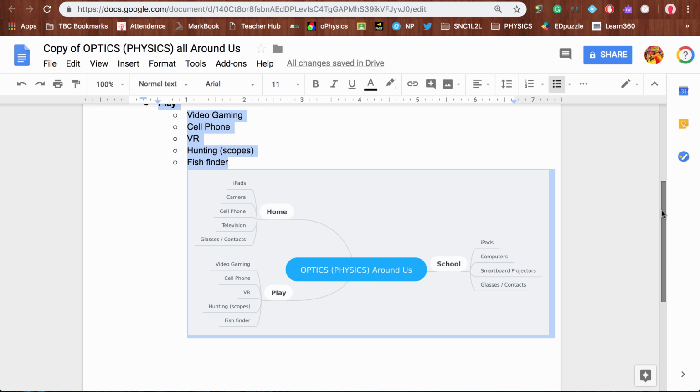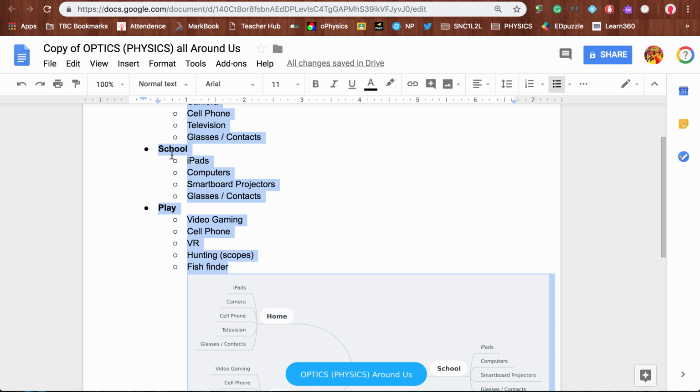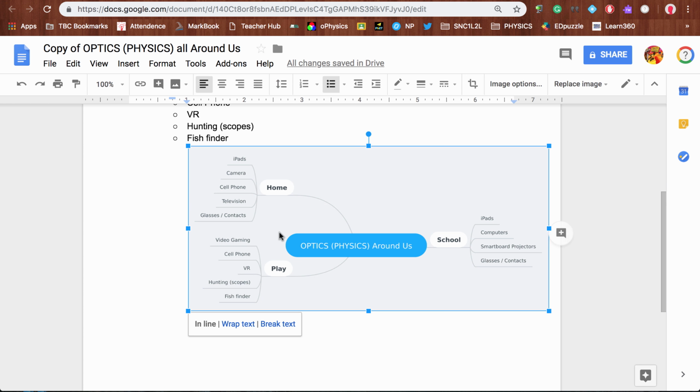Now, if you need to go in and do some kind of editing, like let's say, for instance, you've come up with an idea of where you might have some optical devices at school, you'd have to go back up into your list, add it, then highlight everything again and create a new mind map. So any changes you make here will not instantly come up on this mind map. And once you've got this, you can copy, paste it, you can put it into another document, whatever you need to do.